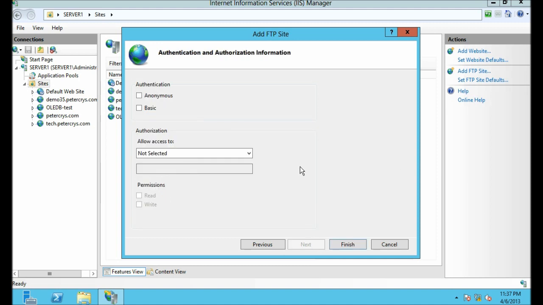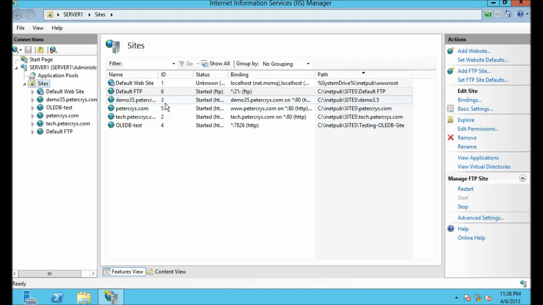Here I am going to select the authentication method. There are two types of authentication method, anonymous and basic. I'm going to select basic authentication. Let's click on the checkbox. Okay, and from here I'm going to select specific users who can access the FTP server. Now let's type the user which we have created earlier, that is FTP user, and let's give this user a permission which is read. Now click on finish.